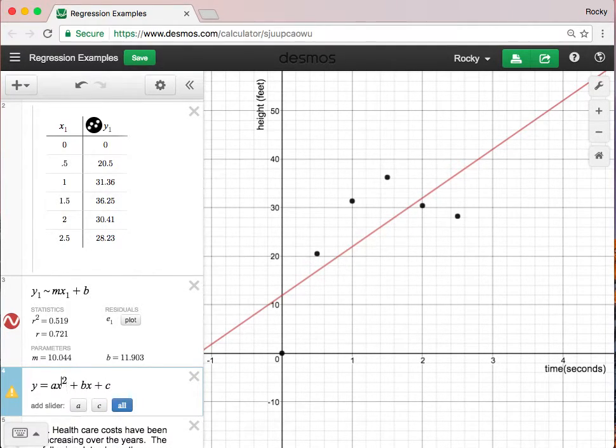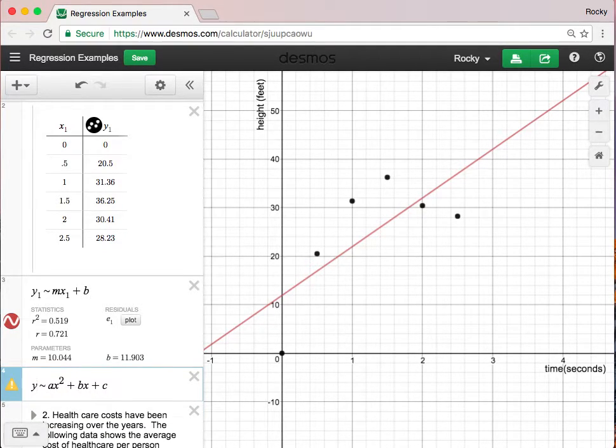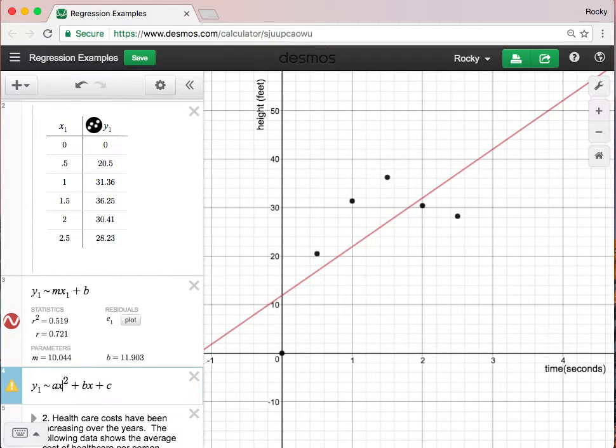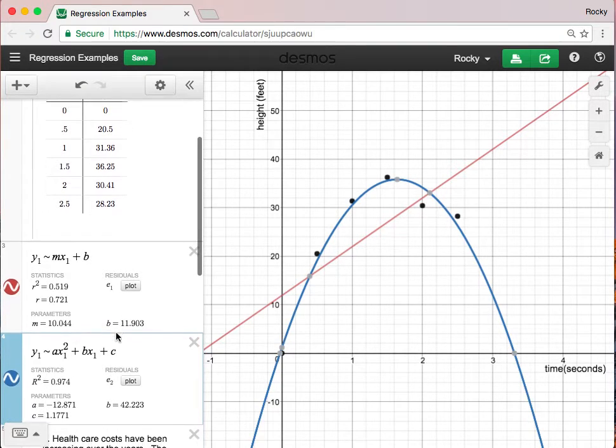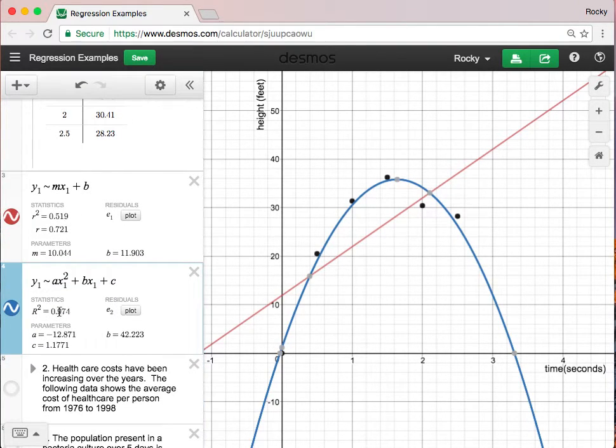And again, to make it do a regression, you need a tilde instead of an equals. And then you need the list names instead of variables. So y1 and x1 and here's another x1. And there we go. Now we've got a nice quadratic of best fit. And this looks like a lot better fit, 0.97 for an r squared.